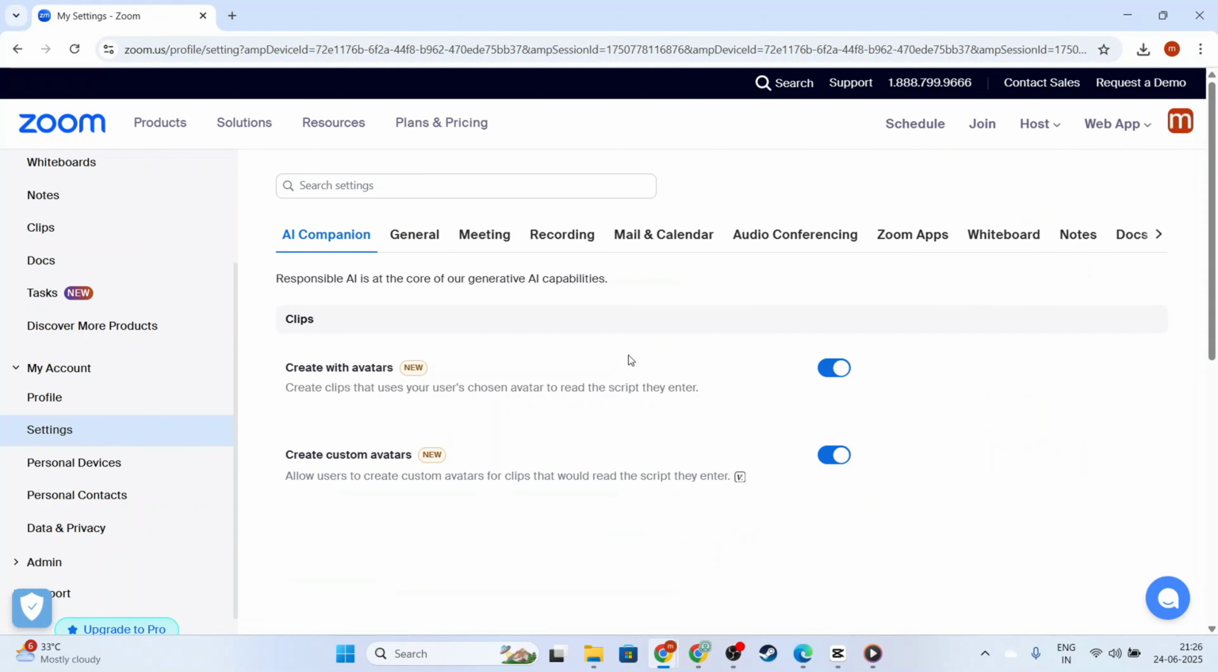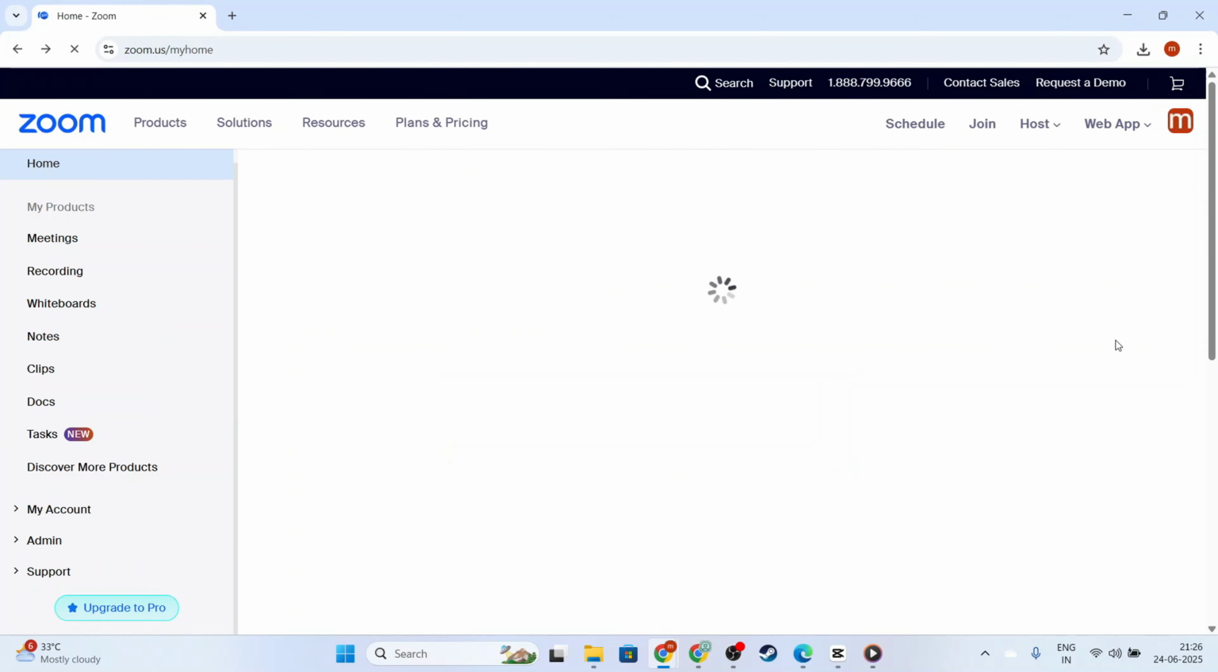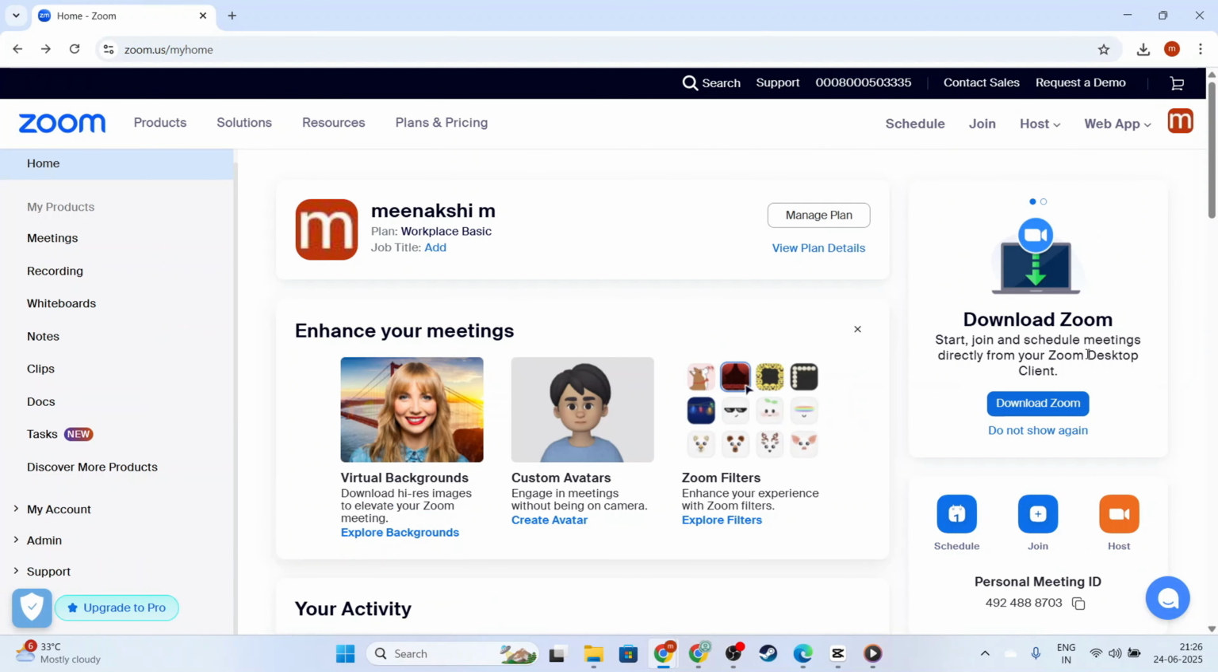Upon entering the settings menu, you'll notice a list of options on the left side. Find the one labeled Share Screen. It provides you with different settings related to screen sharing. This is where we'll enable the feature for participants.